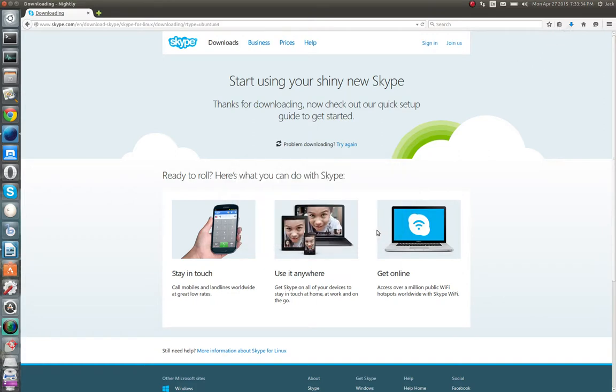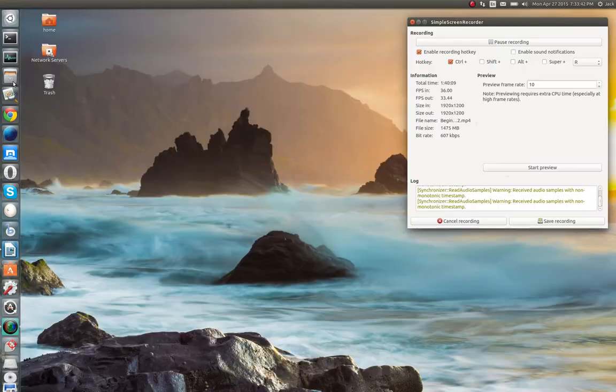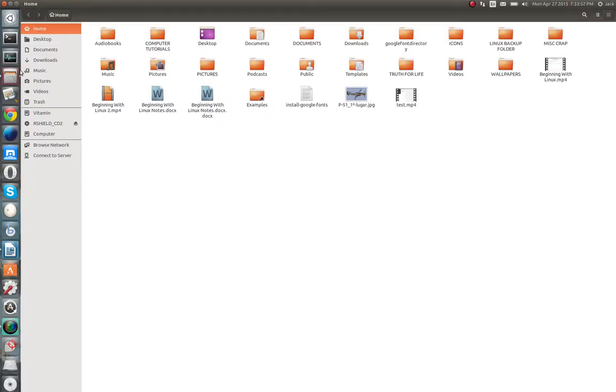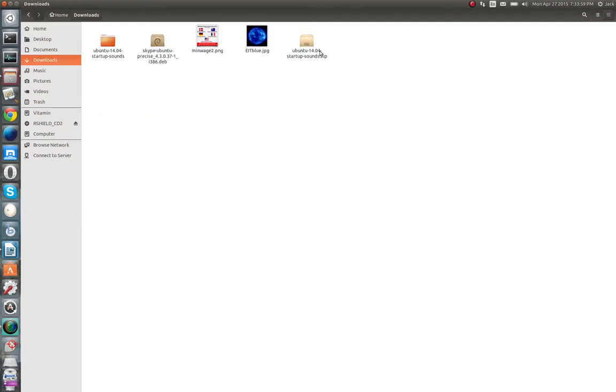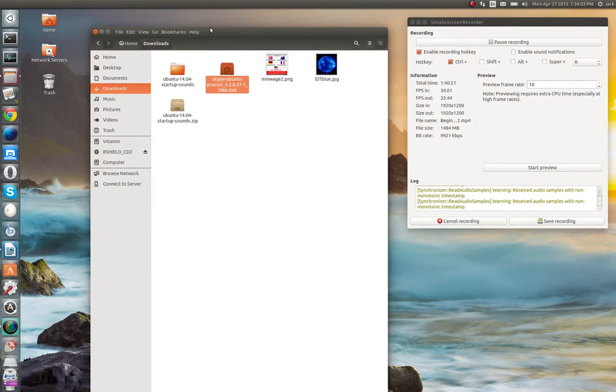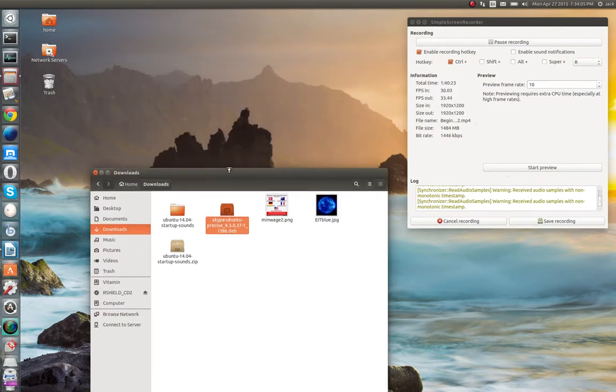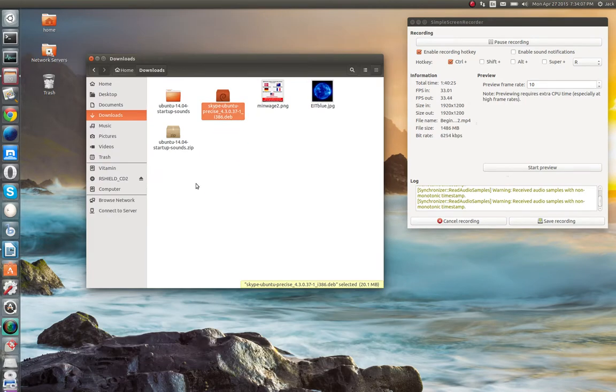I would save this file. And then I would go into my downloads folder, by going into my file manager here, to the left there, file manager, downloads, and then I see this file. This is a .deb file. Now I already have Skype installed, so I'm not going to run this. But this is dead simple.